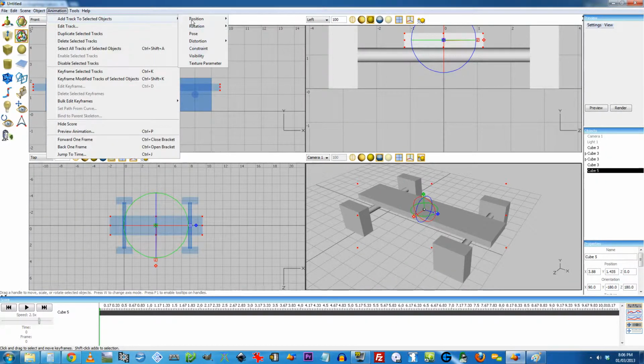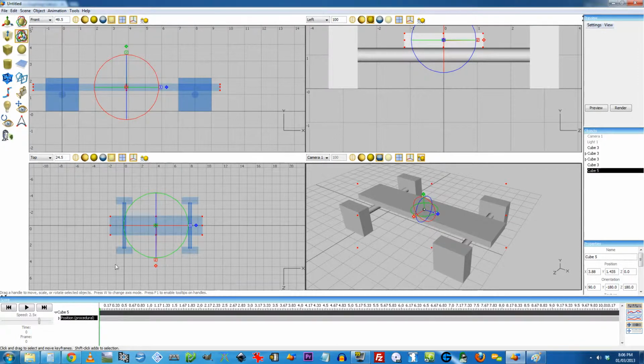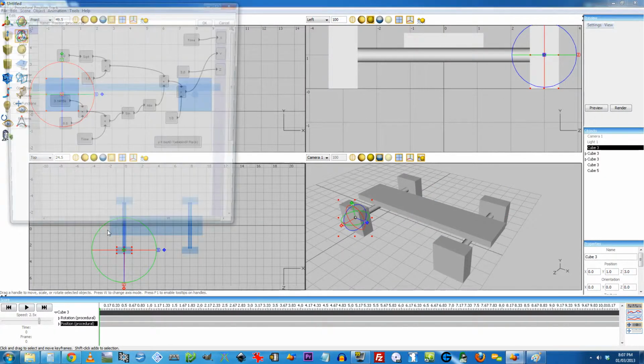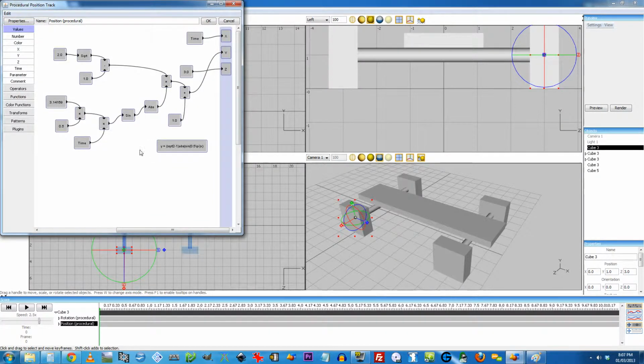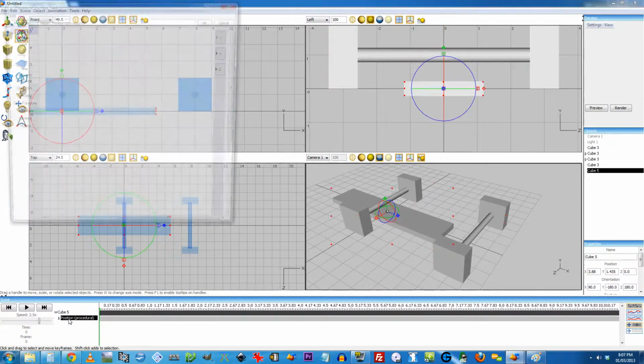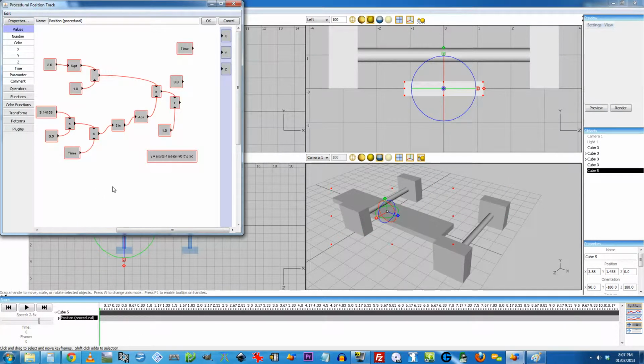And we're going to add a procedural position track. Now we're going to grab one of these tires. You want to just Control A. Oh, can you not Control A? That's too bad. Select everything. I hope you can Control C. We'll find out. And paste it all. Perfect.